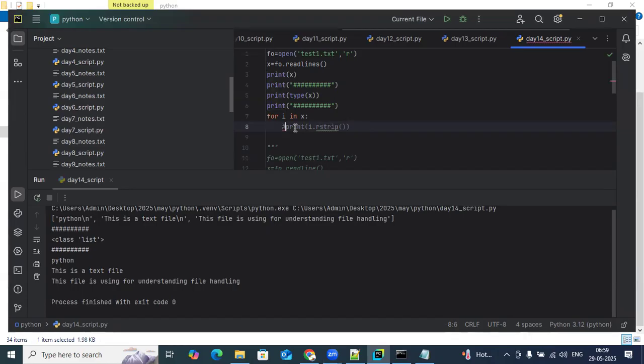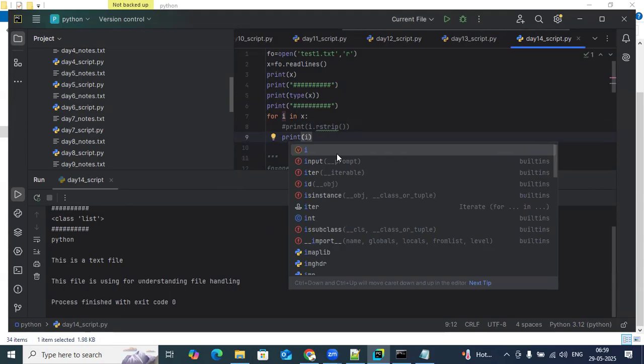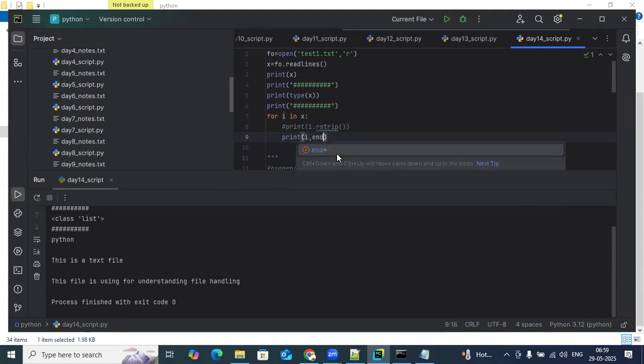And there is another way also. See now, let me first write print again. So print of i. Let me execute. You can see the new lines are coming. You can simply use comma end equal to. We discussed this as well. So what is end equal to? By default print is giving one new line. If you want to remove that new line, you can use end equal to.